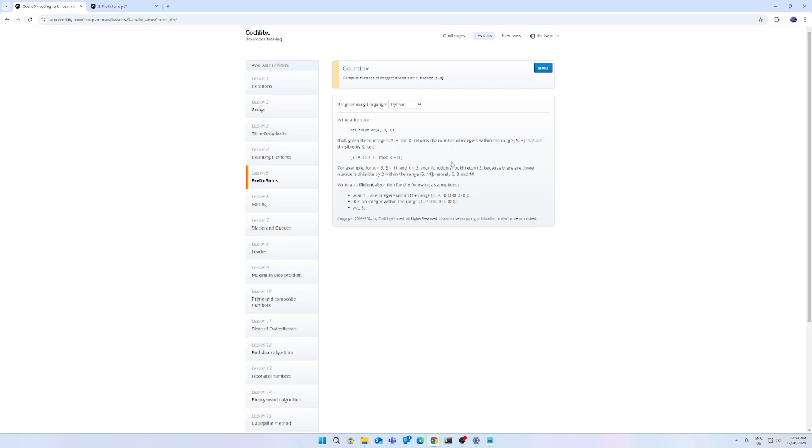For example, if A equals 6, B equals 11, and K equals 2, your function should return 3 because there are three numbers divisible by 2 within the range 6 to 11, namely 6, 8, 10. Write an efficient algorithm for the following assumptions. A and B are integers within the range 0 to 2 billion. K is an integer within the range 1 to 2 billion, because dividing by 0 is illegal. A is less than or equal to B. It has to have a range, right?